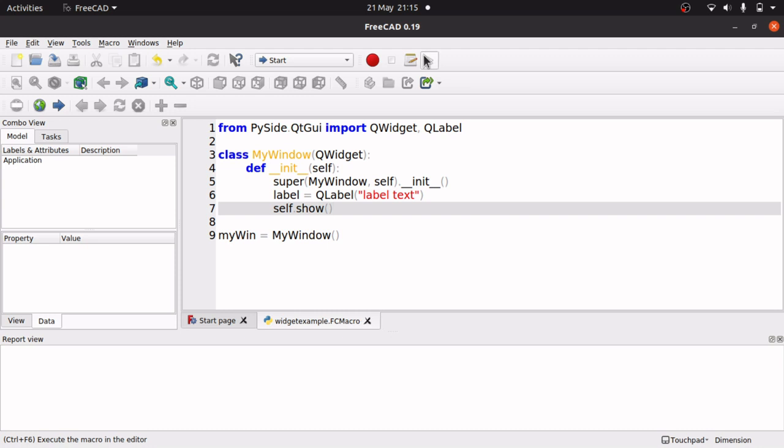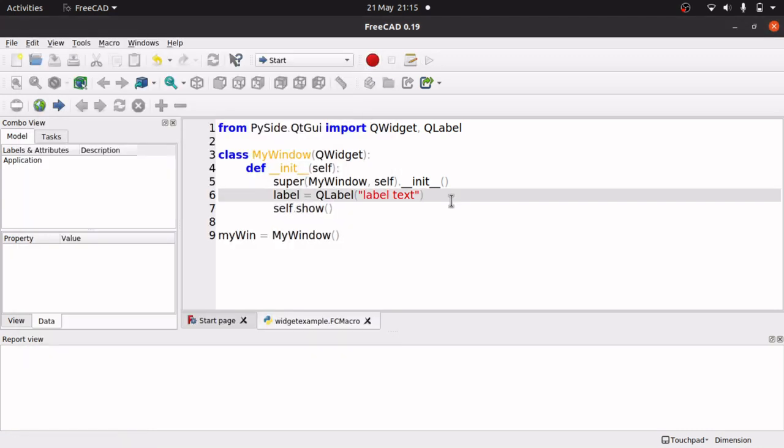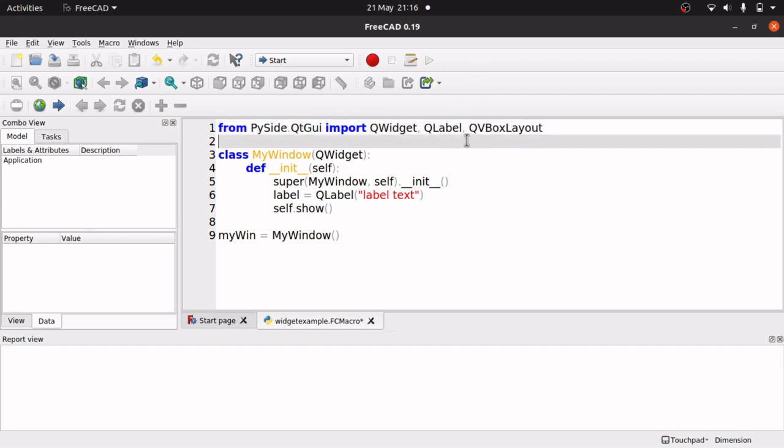So now when we run this, we haven't got anything yet, so we need to have a layout. So we also need to create a layout. I'm going to use a QVBoxLayout on this one. So QVBoxLayout, and we'll add to that so that everything's going in a vertical box alignment, just basically like a list.